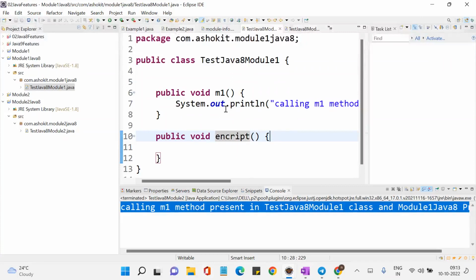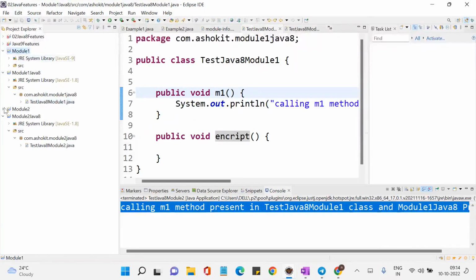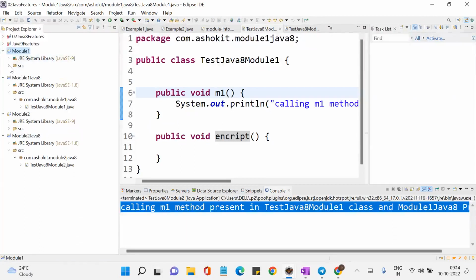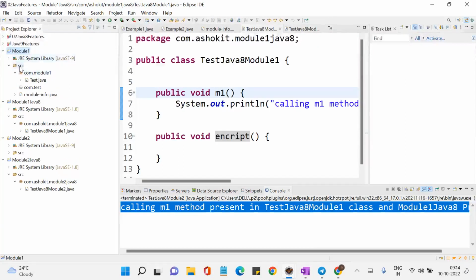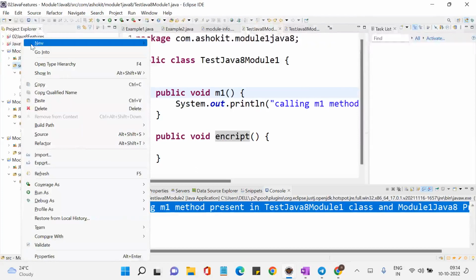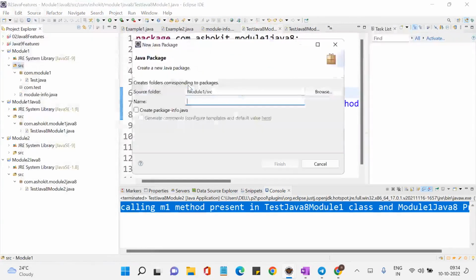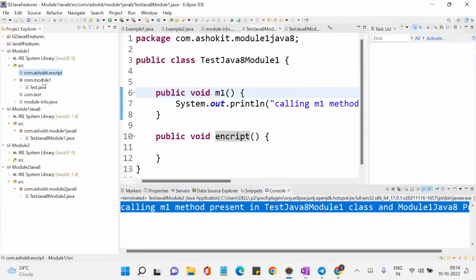But let us do the same thing in Java 9. Earlier in the day, I created a module 1 project and then module 2, another project. Now in module 1, I will write this com.module1 package. Let me create one more package also. All the encryption algorithms I'll write in another package. I can create any number of packages I want in a project, correct? Ashok IT.encrypt.